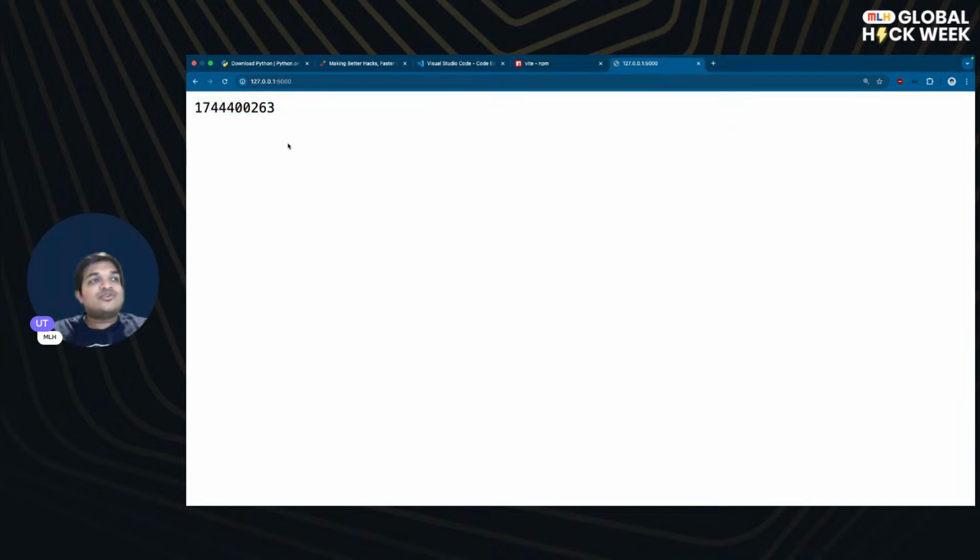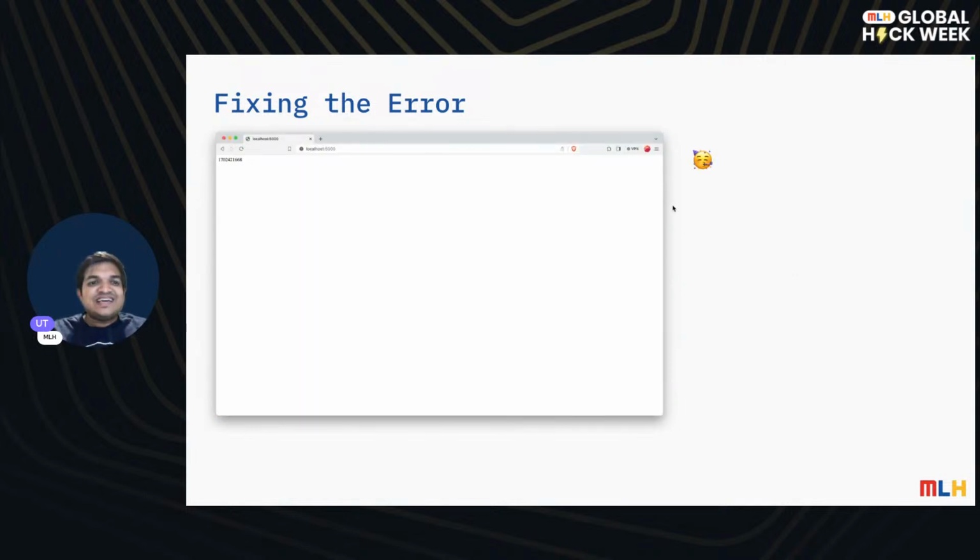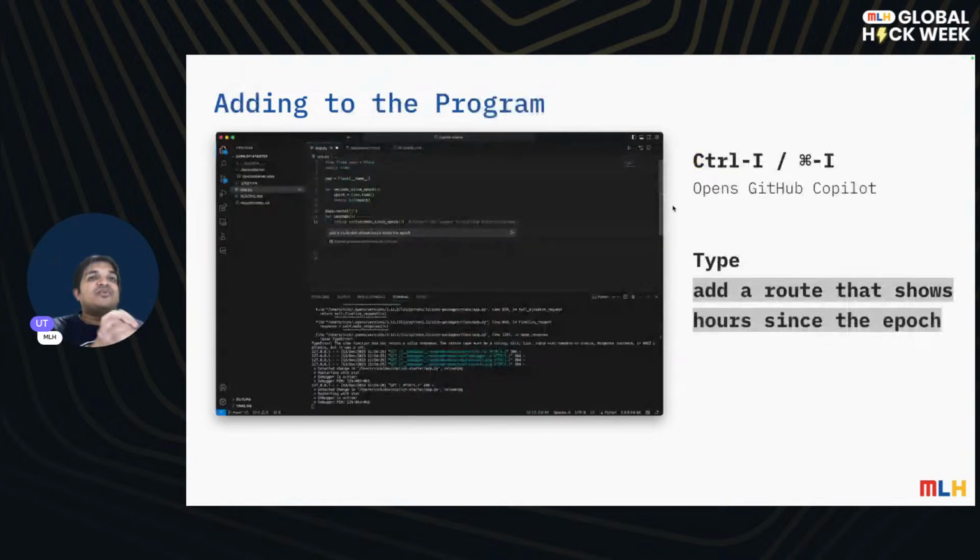Okay, I'm going to take it as correct because it does change. Like if I do multiple refreshes, okay, it does change, so it is seconds, and I think it's about right. Now we have successfully fixed the error. Now we can also ask it to add something.